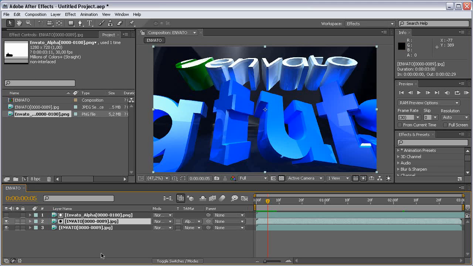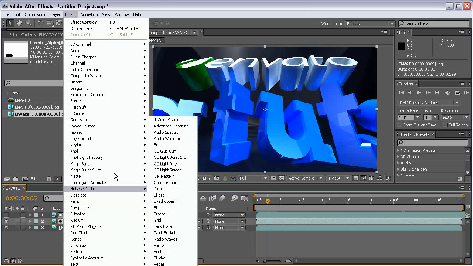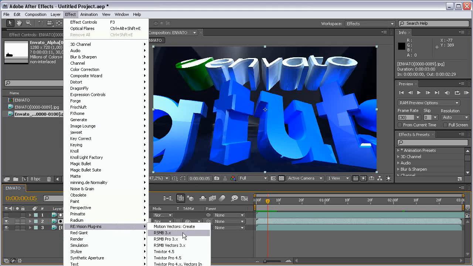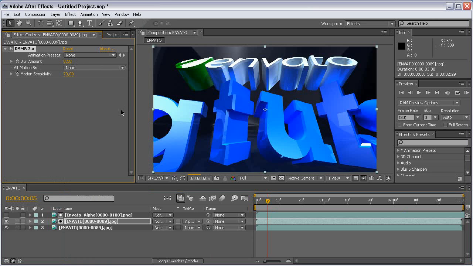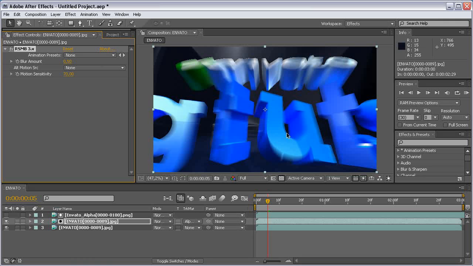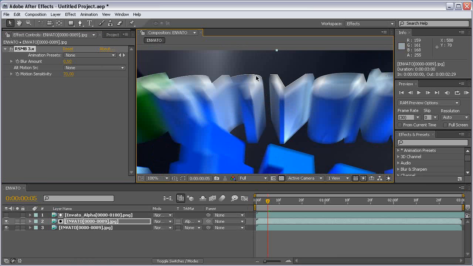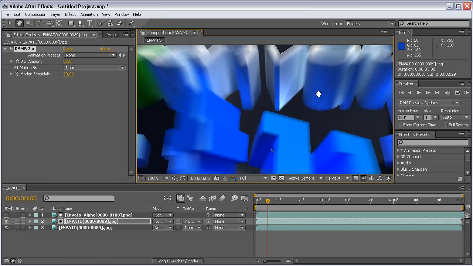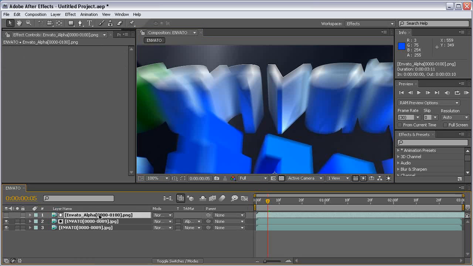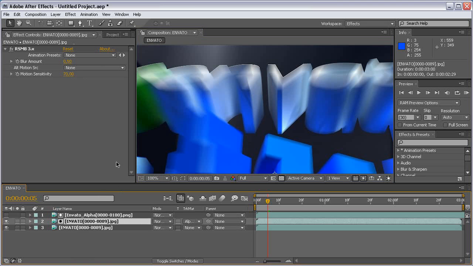So let's select our layer, come to Effect, Revision plugins, and we are going to use Real Smart Motion Blur, which is a great plugin. And as you can see, we have some nice motion blur, but the edges of our text right here are too sharp, and the reason for that is that the alpha matte doesn't have motion blur.